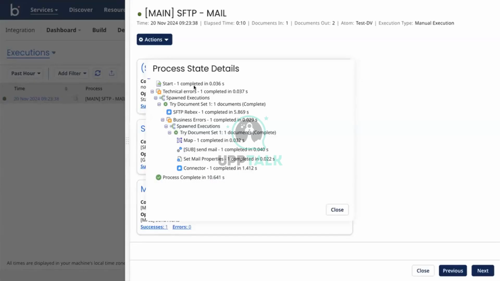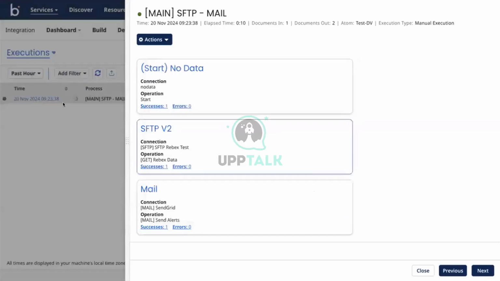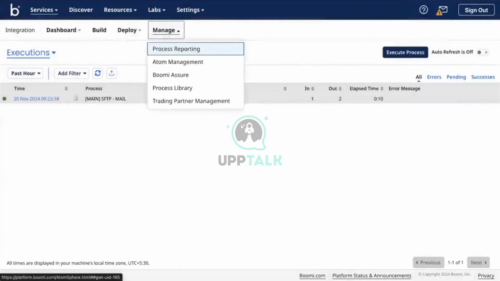This way, when you have big processes, just reading the logs alone, you might not be able to figure out where it failed exactly. There might be some confusion, but with the process state, wherever it fails, it will highlight. Let's see an example of it.